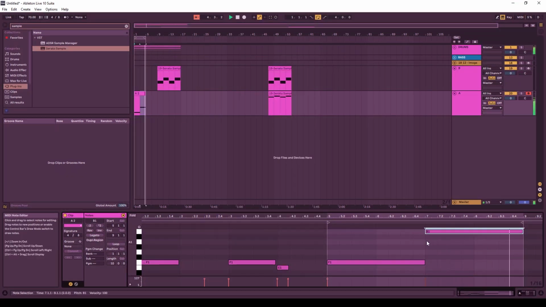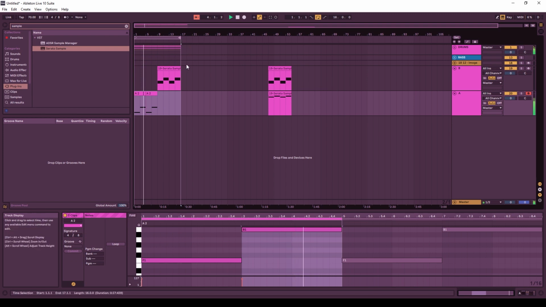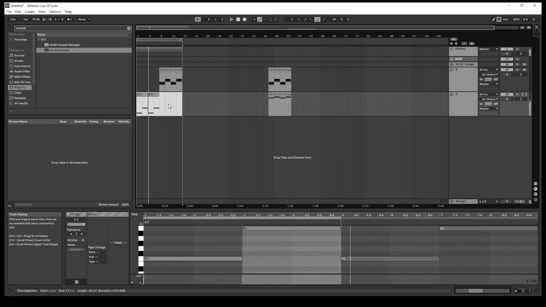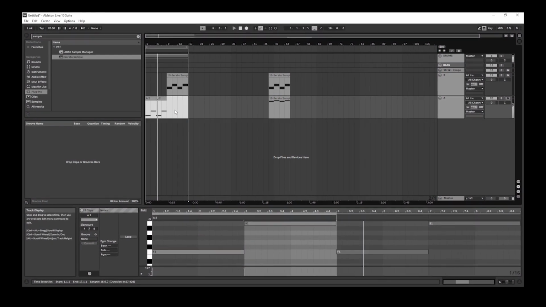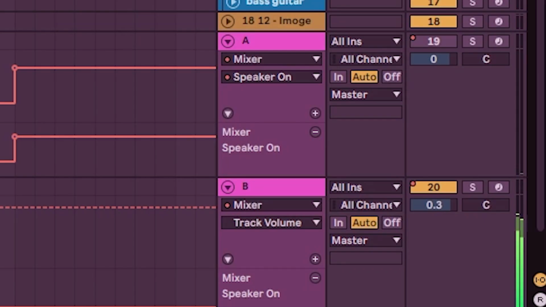Alright, I got the B section. Now I'm editing the A section, changing some notes to find exactly what I'm looking for. Well, maybe not exactly what I'm looking for, but something adequate. Okay, so with the A and B sections, I'm going to separate them onto different tracks.